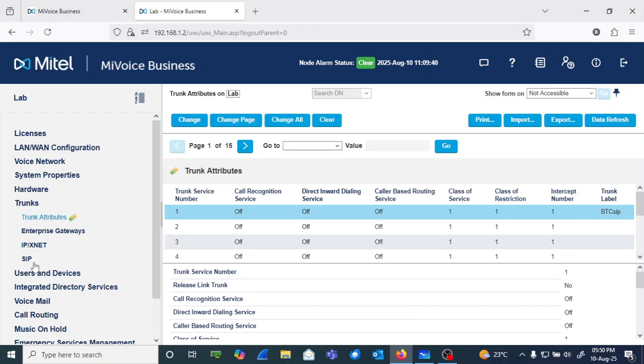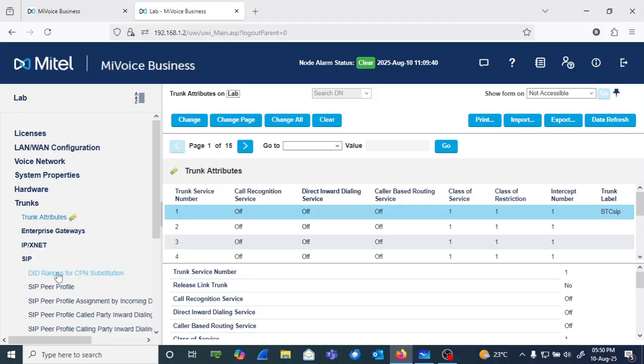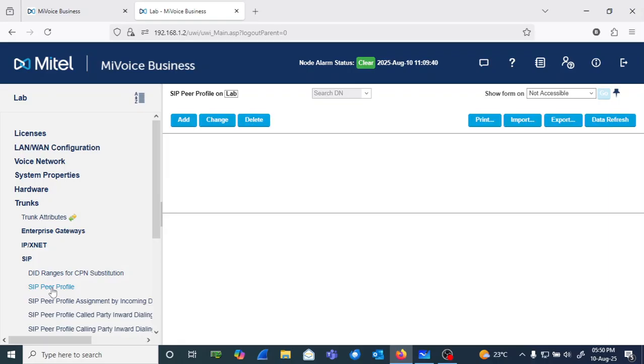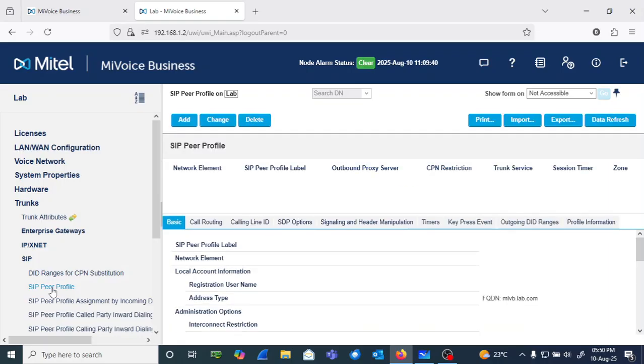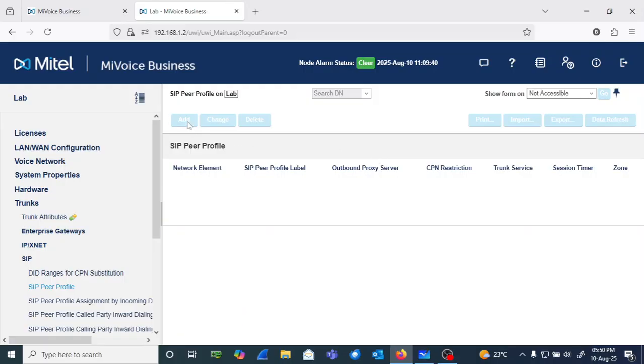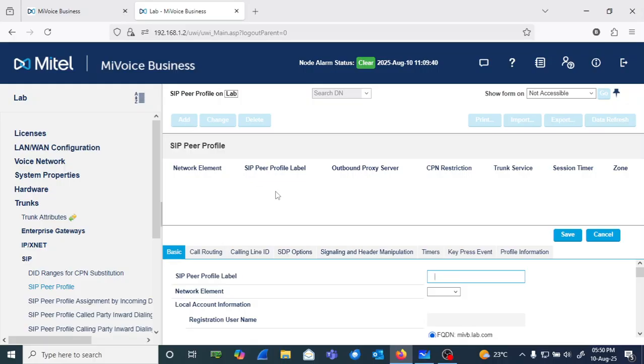Then next stop is on the SIP here. We are going to do a SIP PA profile. Right now it's blank, we don't have any SIP PA profile there, so we are going to add a new one. So it's going to ask us to name this SIP PA profile.